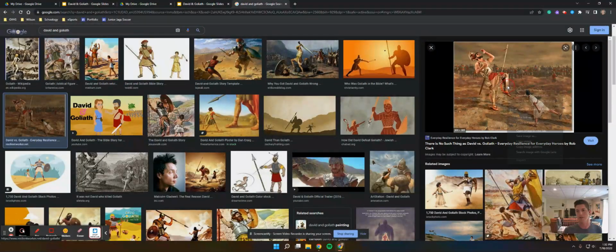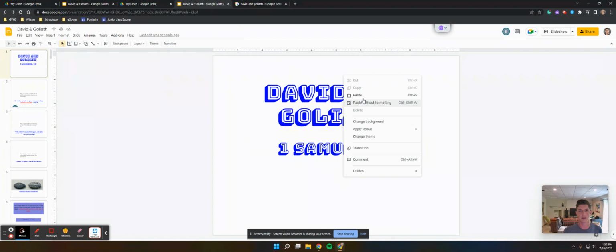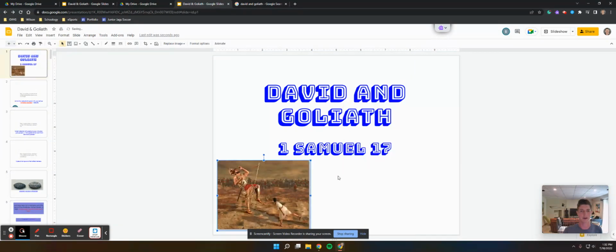Now you have two options. Option number one, the one that I like, very simple, just copy image. If I click copy image, I go back to my slideshow, and all I have to do is paste that image, and that's going to come in here.